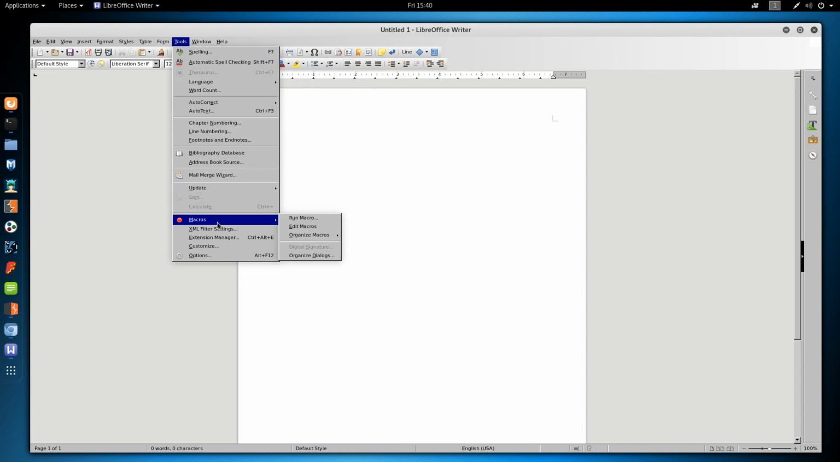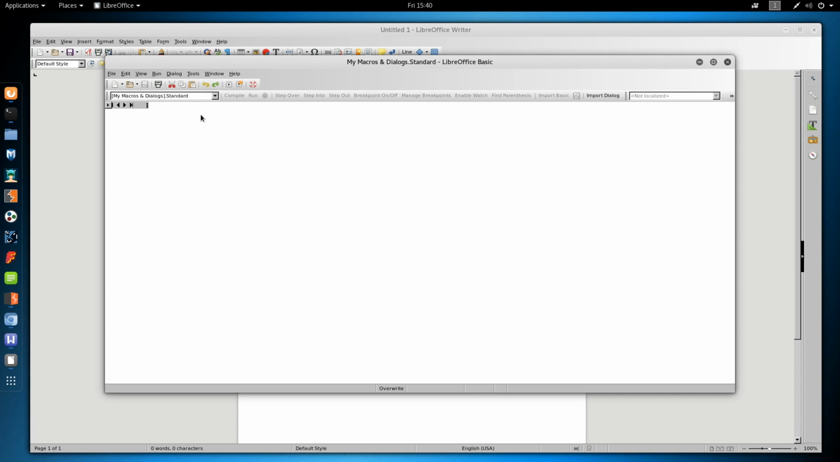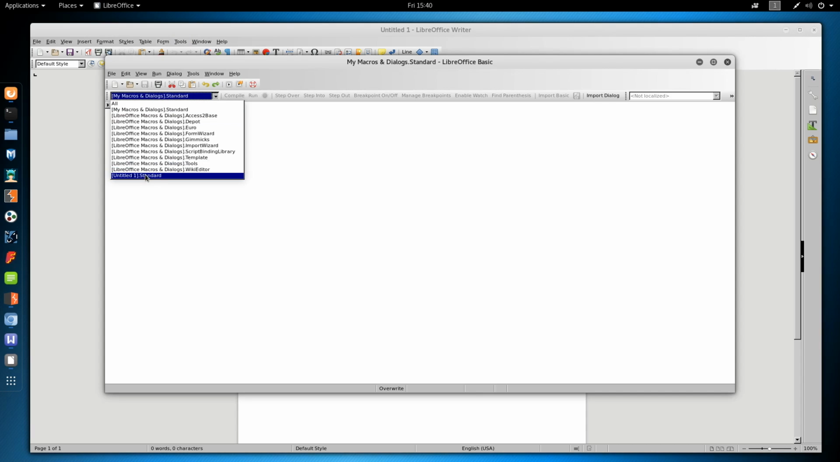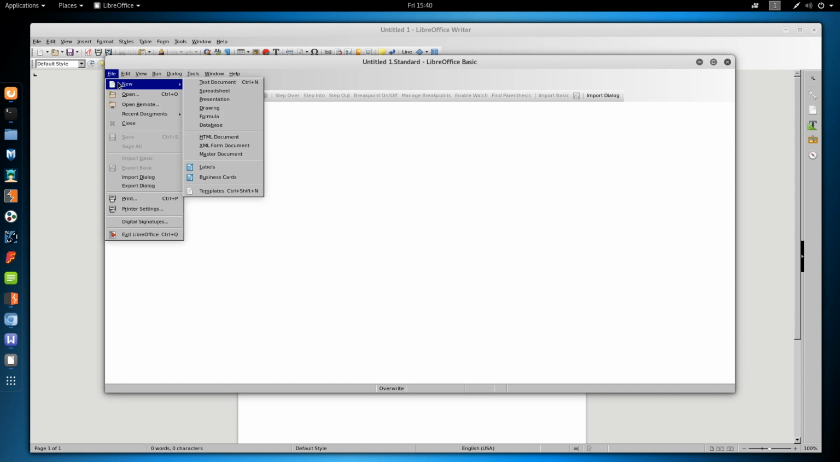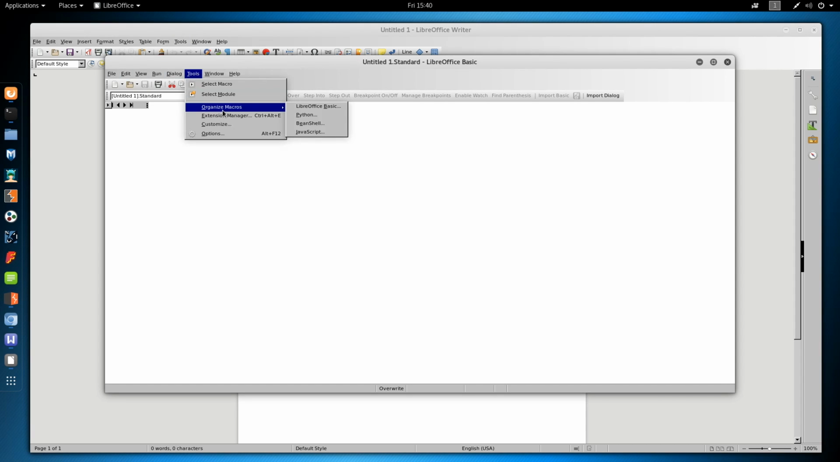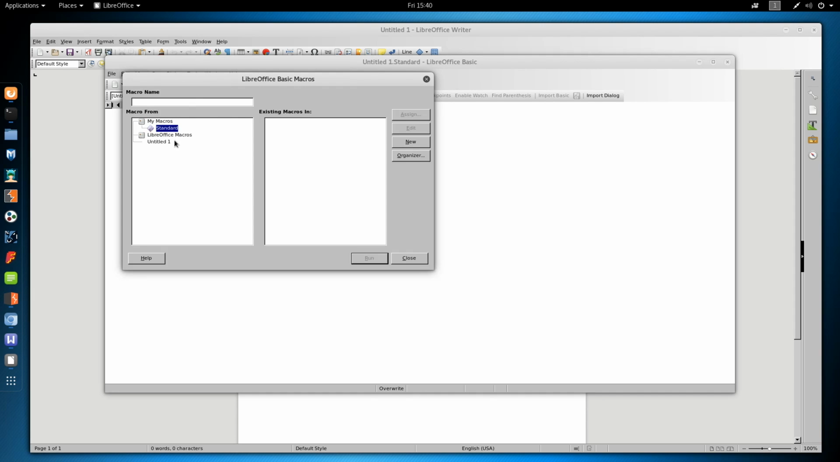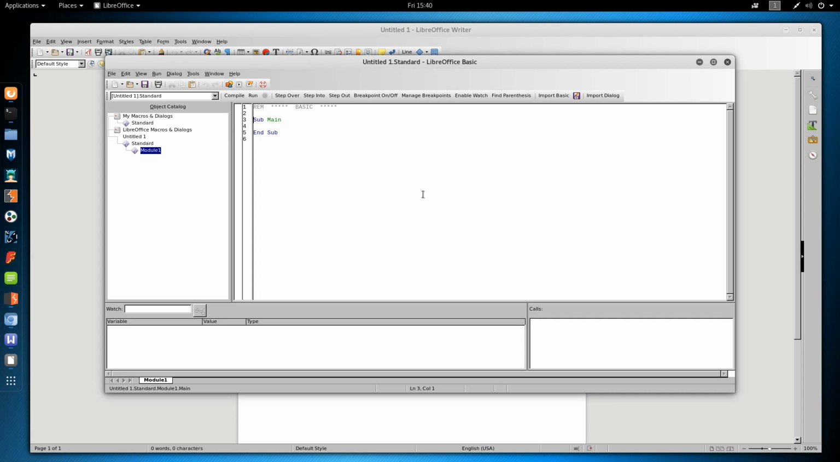So if we go to Tools, Macros, Edit Macros, Standard, File, New. How do I do this? Select macro here. Untitled, that's my document. Okay, New. Module name, Module 1, sure. I'm going to take this out of main and put on load. And then we can probably just do shell cmd /c.